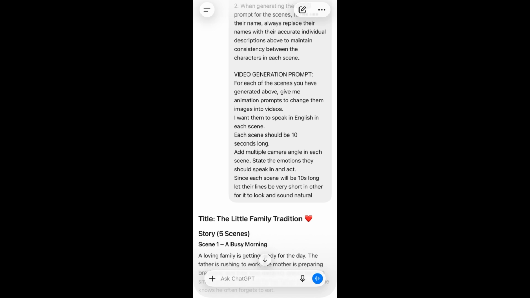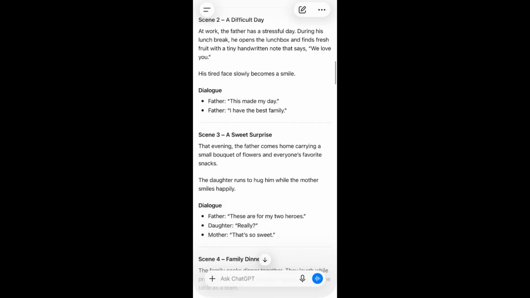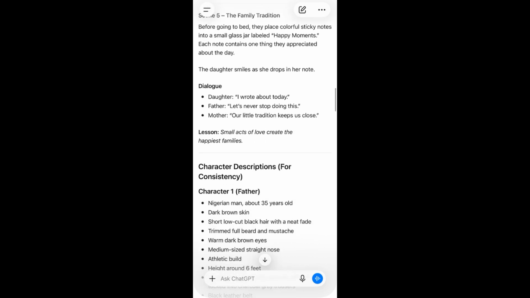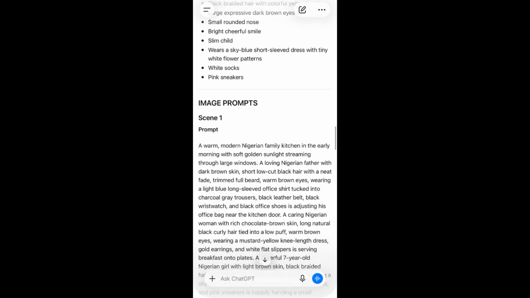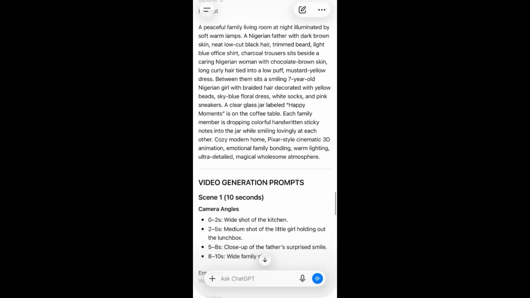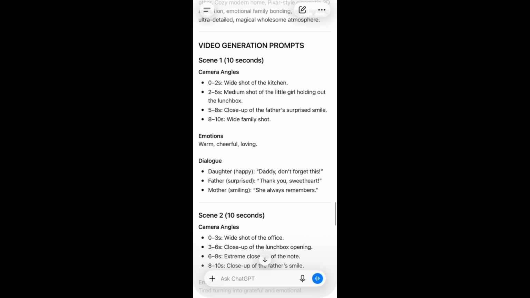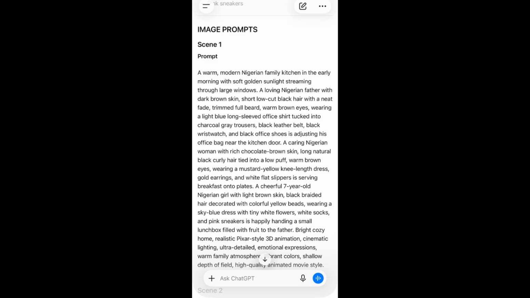So I just told ChatGPT to create a lovely family story for me, and ChatGPT did just that. I told it to give me the image prompt, the video prompt, dialogue with different camera angles, and the emotions. That was basically what I told ChatGPT to do, and as you can see, it gave me the image prompt, the dialogue scenes, different camera angles, emotions, and dialogue for the 5 scenes it generated for me. So I read it and I'm okay.